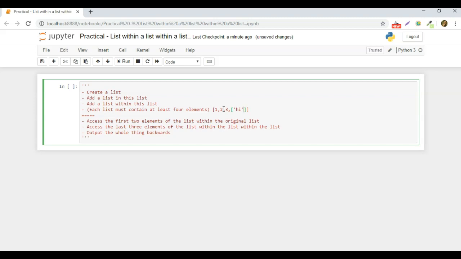And try and make all the numbers different. It just makes it easier when you're trying to do the next part of this practical below. It makes it easier to see that you're doing it correctly.